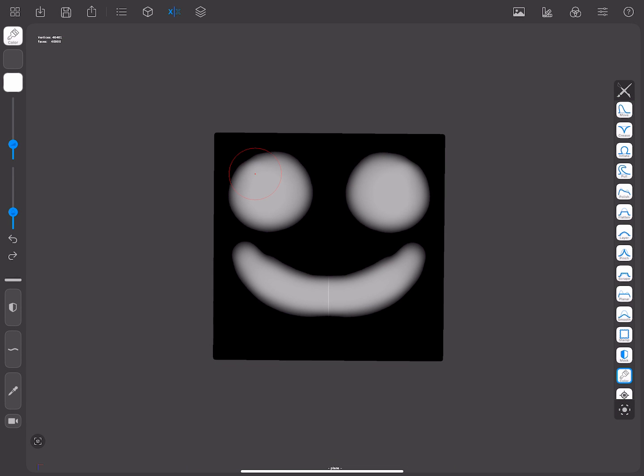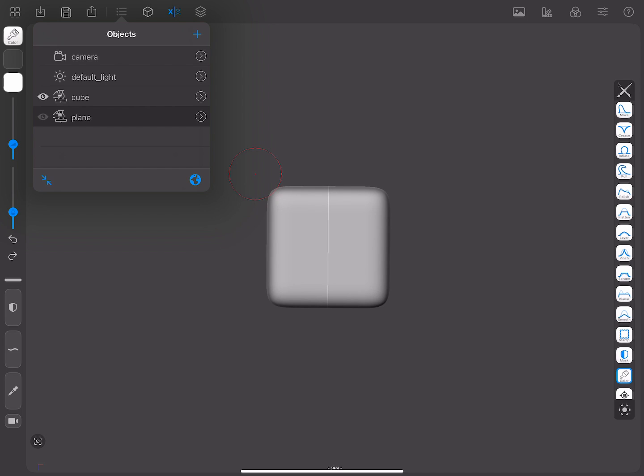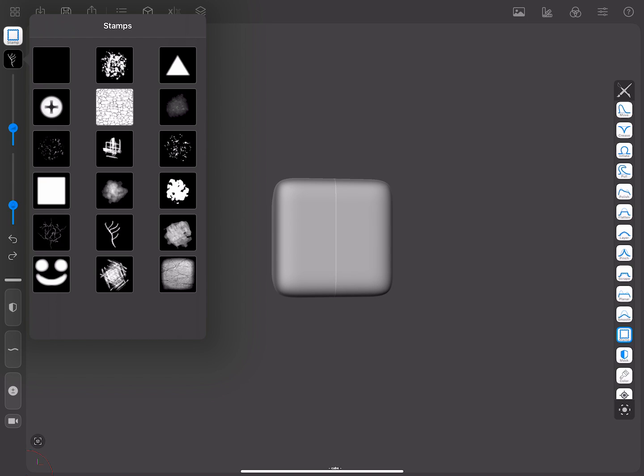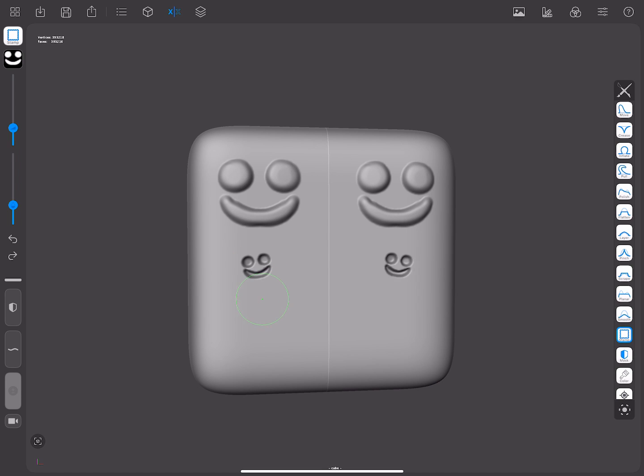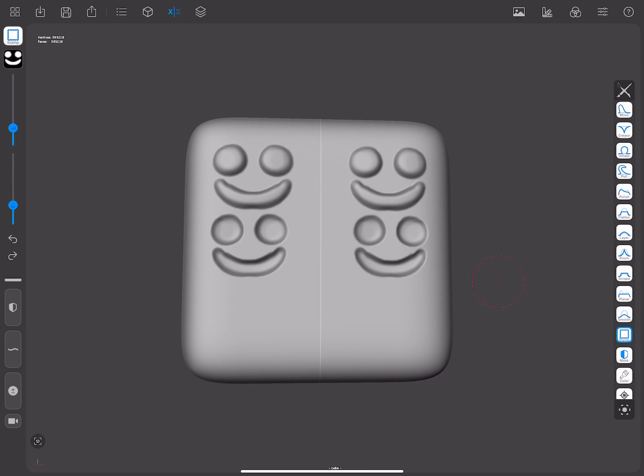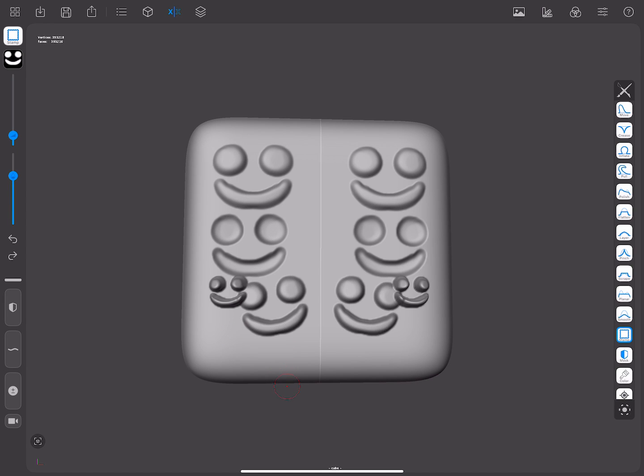When you have your stamp ready, you can use it on the mesh. Select the Stamp tool, choose the one that you need, and apply it to the mesh. Depending on the effect you want to achieve, you can push or pull the surface with the alternate shortcut. Remember that you can experiment with the brush size and strength to modify your brush tip, as we saw in the brushes video.